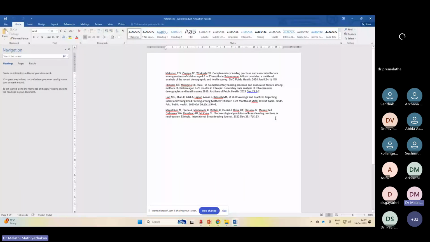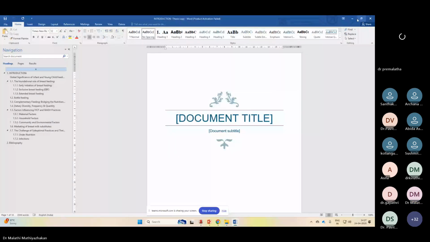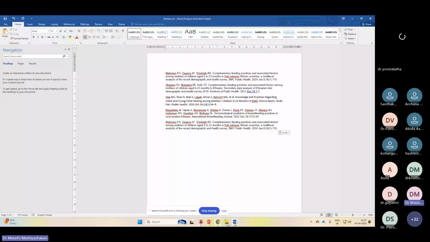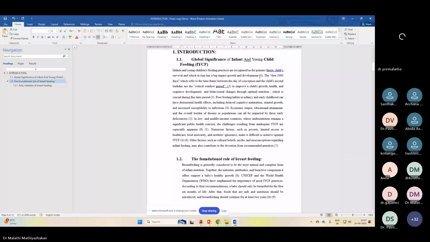Okay. So once you have prepared a list of all your references, you can go back to your original document to start adding the references. So this is the document we were working on earlier. I'm going to add references here. So here is our first reference. I'm going to add the reference here.